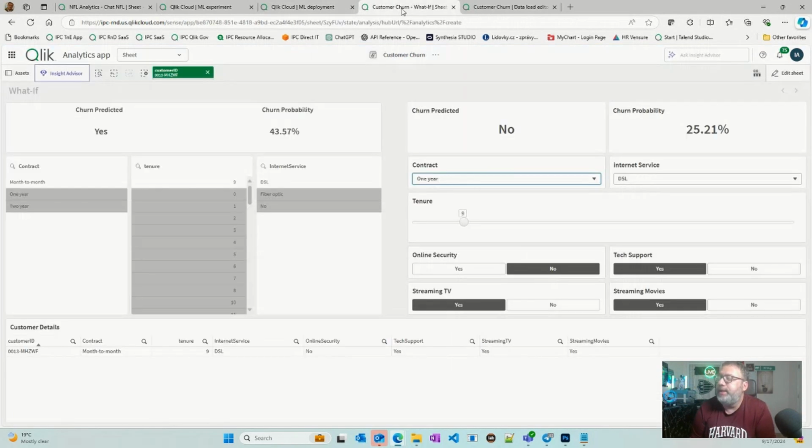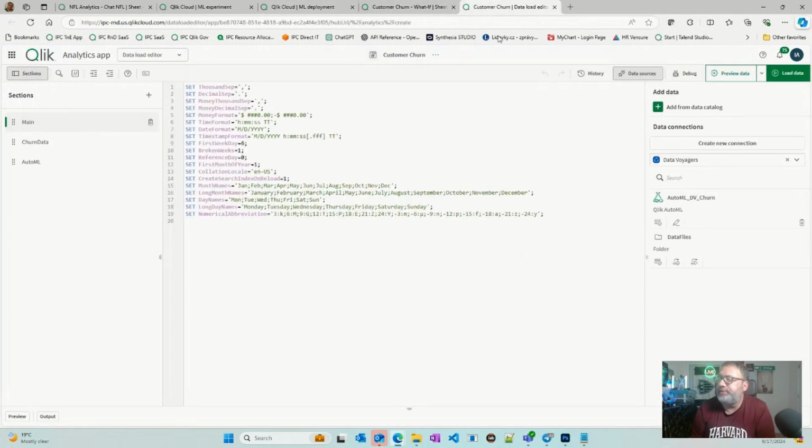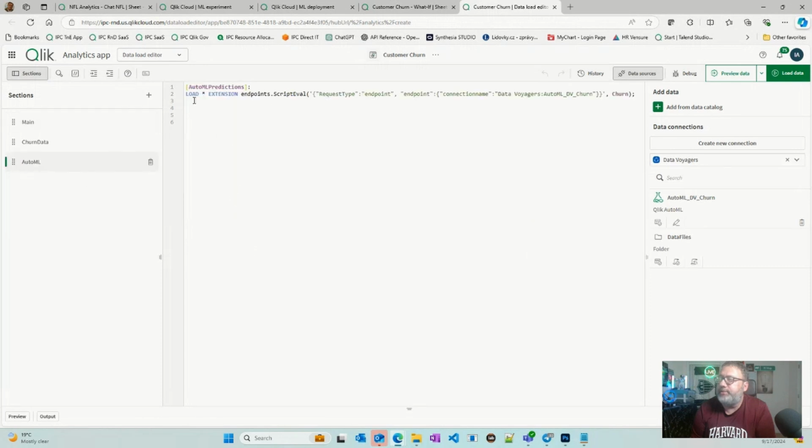All right. Now, let me show you something else. Let's remove this thing here. This is not the real-time prediction, but of course I can use the connection. I can create a connection to AutoML deployment to make predictions in my load script. So I do have one here already created, but let's say I want to create another one. So you need, and that's required also for the real-time prediction, a connection to the AutoML.